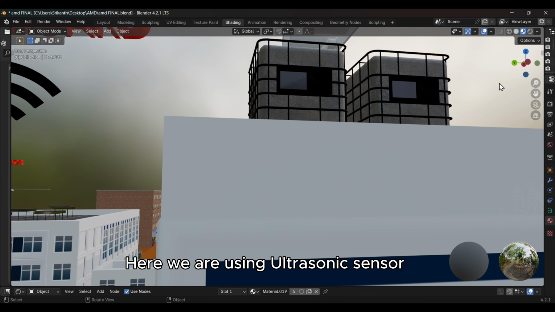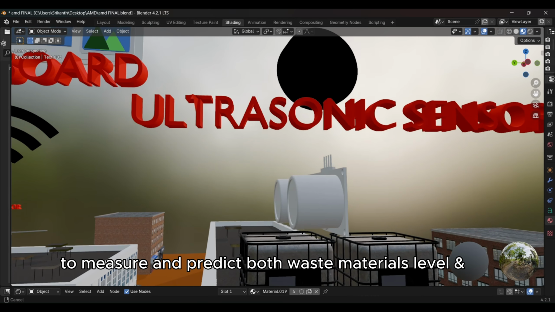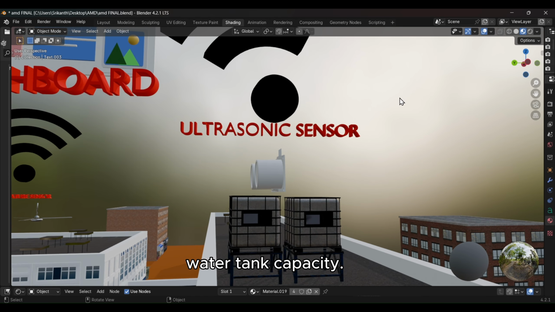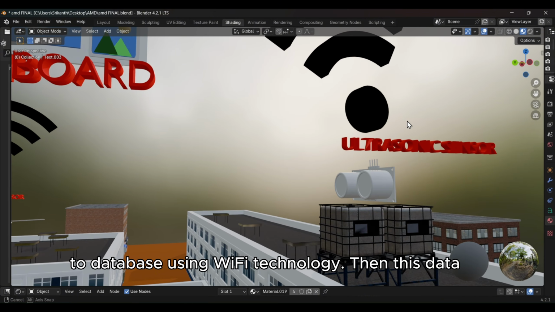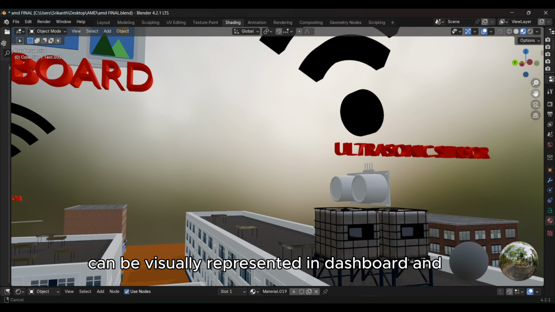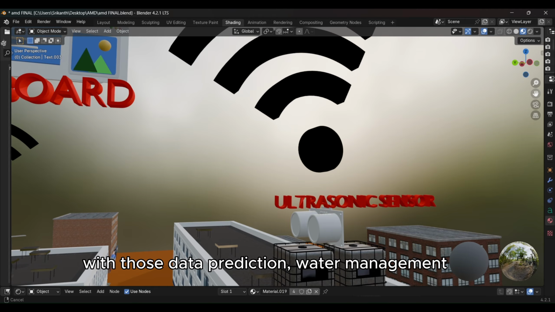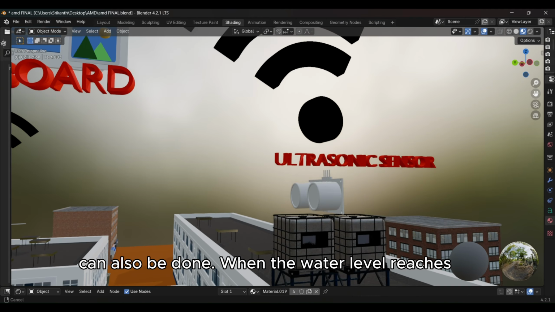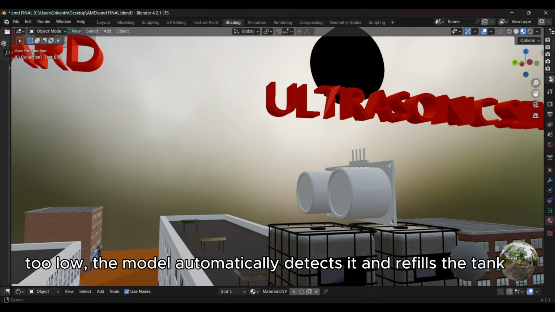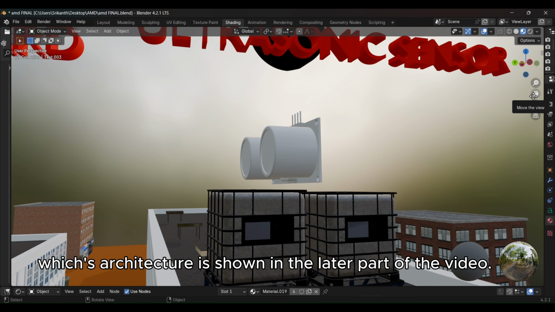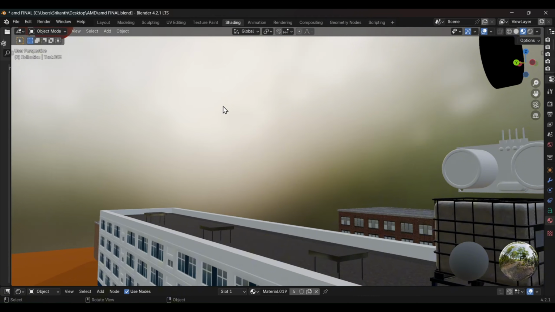Here we are using an ultrasonic sensor to measure and predict both the waste material level and the water tank capacity. The ultrasonic sensor measures the water level and sends the information to the database using Wi-Fi technology. Then this data can be visually represented in the dashboard, and with that data prediction, water management can also be done. When the water level gets too low, the model automatically detects it and refills the tank. Its architecture is shown in the later part of the video.